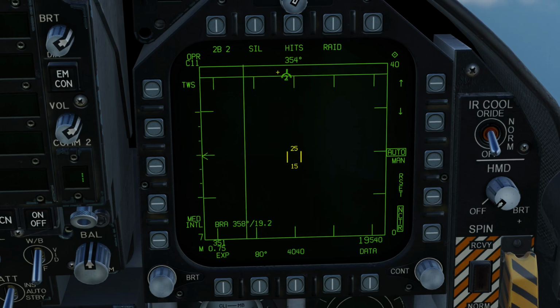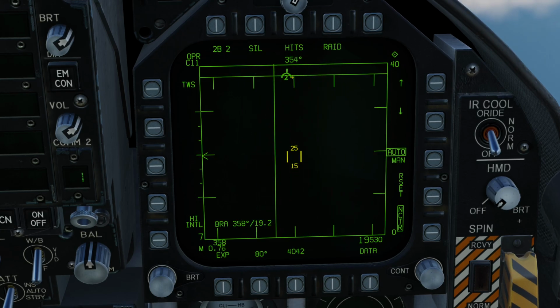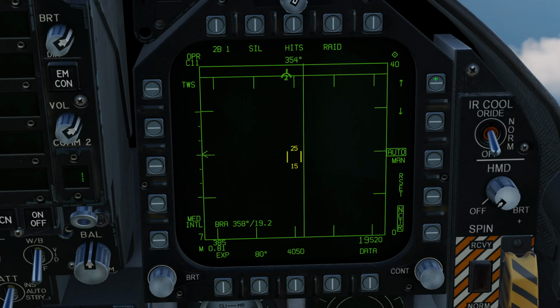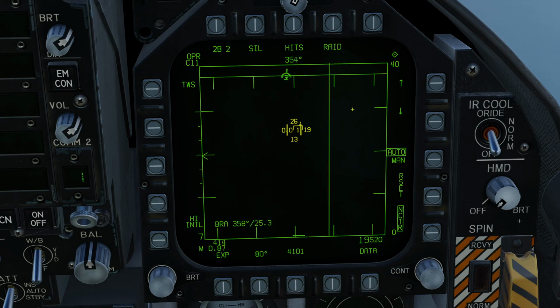Note that if a track file goes outside of your currently displayed range, for a period of time it will continue to display on the border. So we know the azimuth to these, but we don't know their current range. If I bounce out the range, I will then get the proper indication of the range. So if it has a track file for them and they go out of the scope, it'll just pin them to the edge. There we go. We've got a friend again.